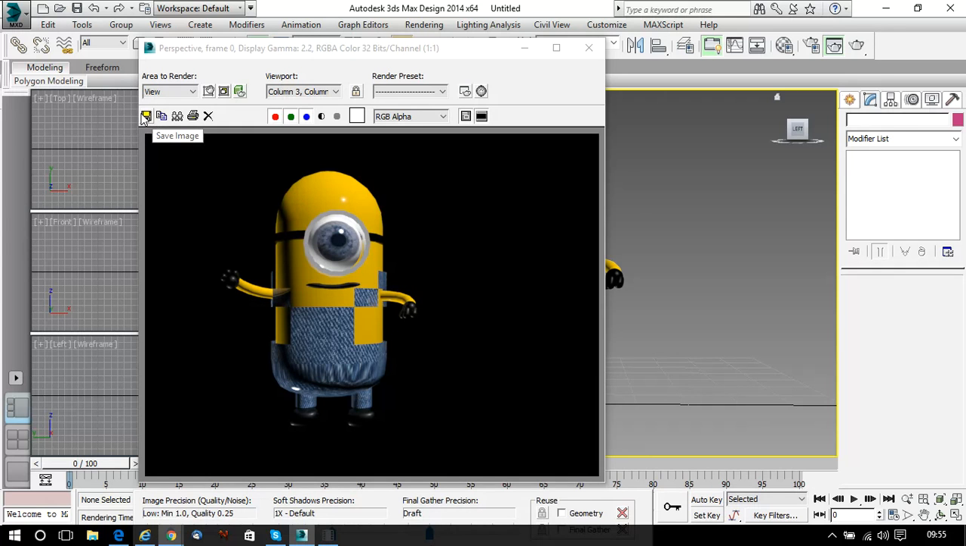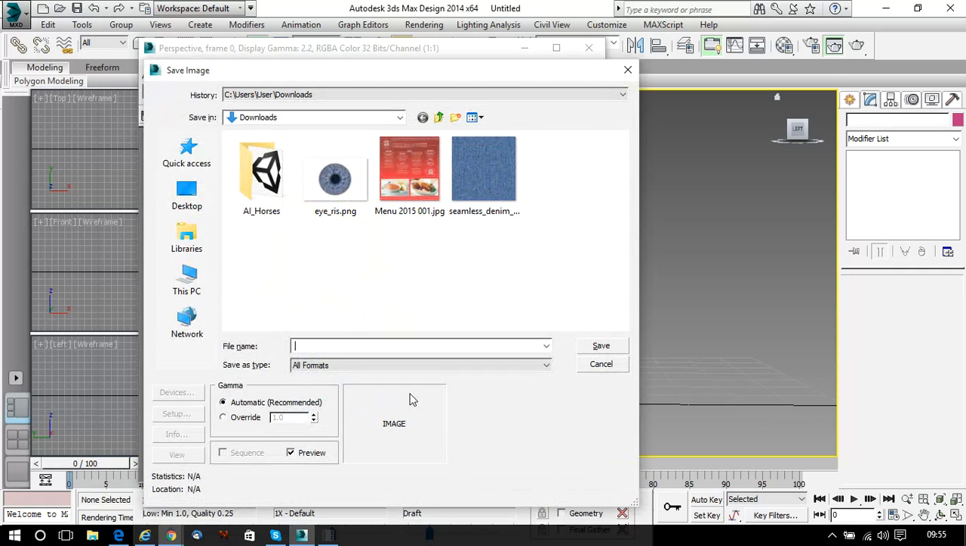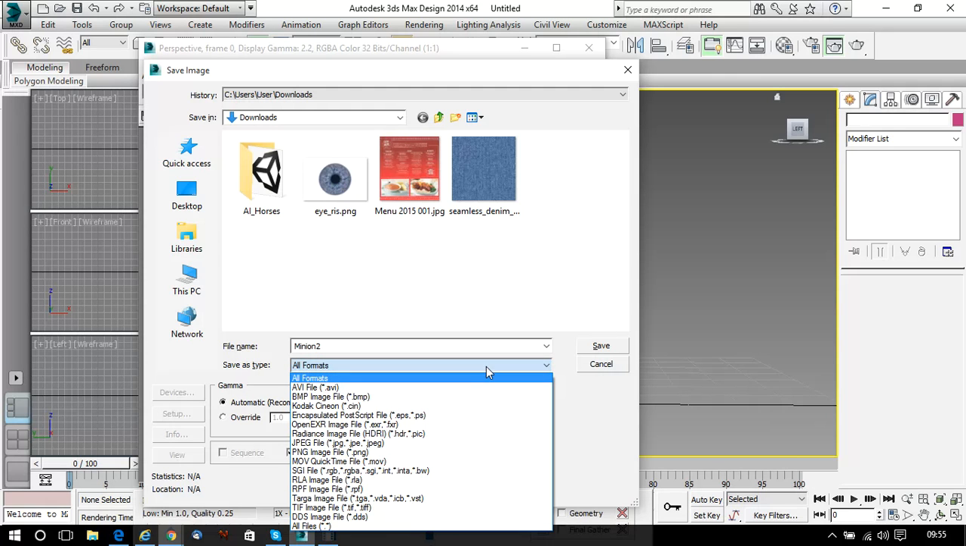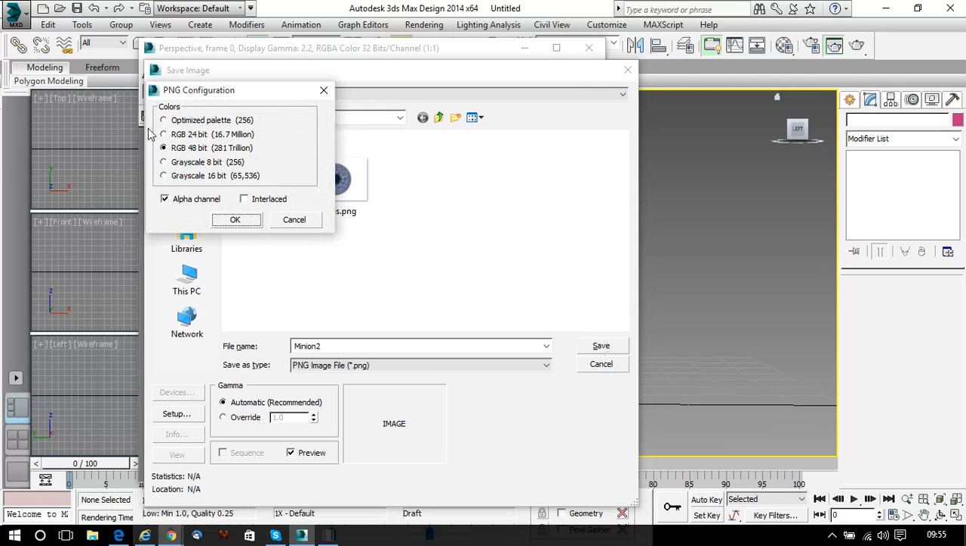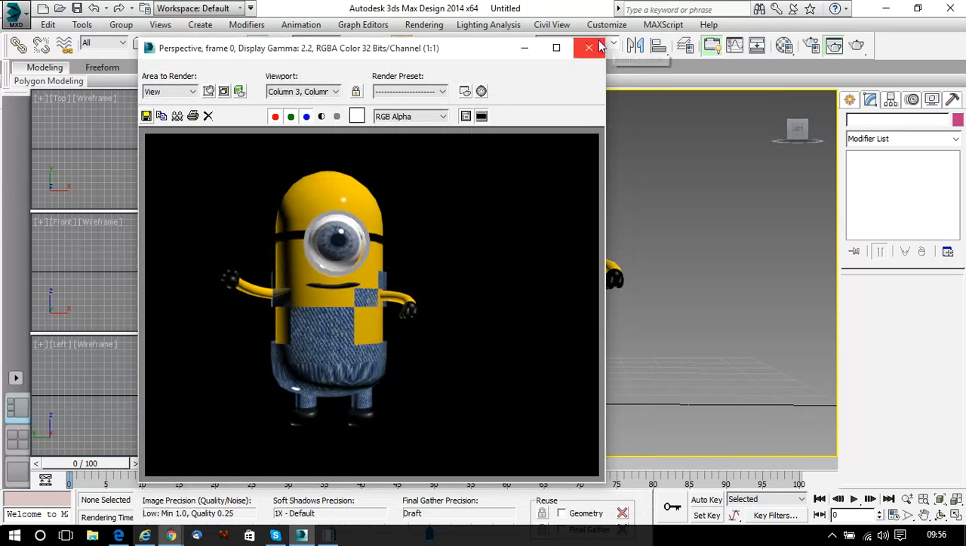Once you're happy with your minion, save the image. Let's call it Minion 2. It's the second one I've done. Save it as a JPEG or a PNG, remembering the stuff that we looked at in Unit 220 as to quality of images versus file size. It will come up RGB 48-bit, which has 281 trillion colours in it. Click OK, and that is now exported.